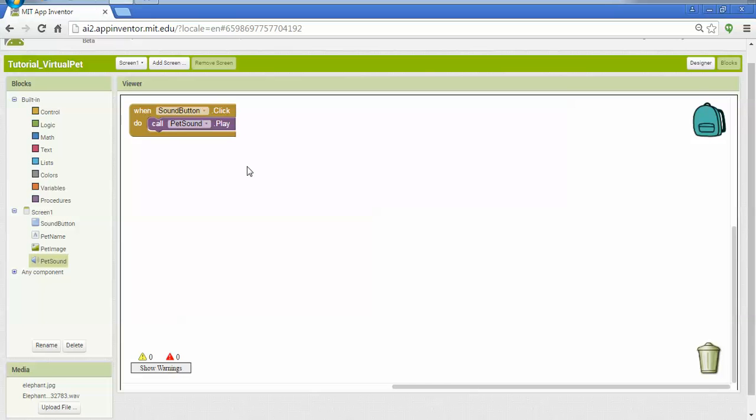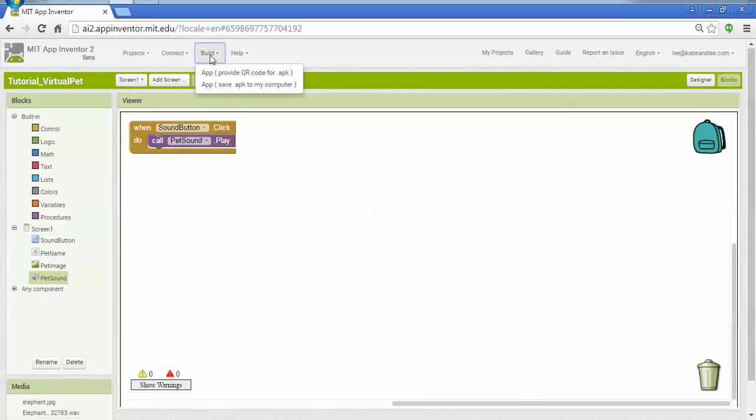So with that done, I can go build my app, download it as a QR code, put it onto my device, and I'll be able to see my elephant, and I'll be able to click the button and hear the sound play. So a very simple app, but fun to build and just takes a few moments to put together.